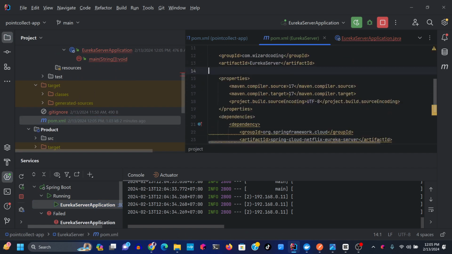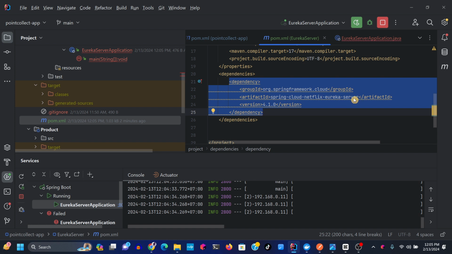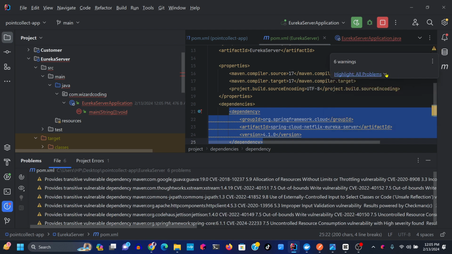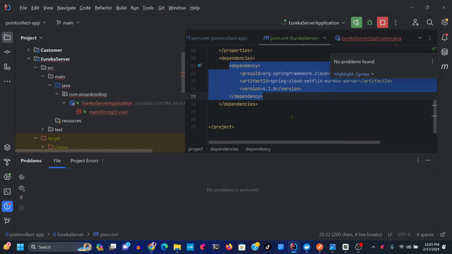So if you go straight to pom.xml, you will find that we have this dependency here that has been added. Okay, Spring Cloud, Netflix, Eureka Server. So that means that this microservice, this Eureka microservice, is now a server. Okay, so I'll go ahead and correct the syntax just like that.